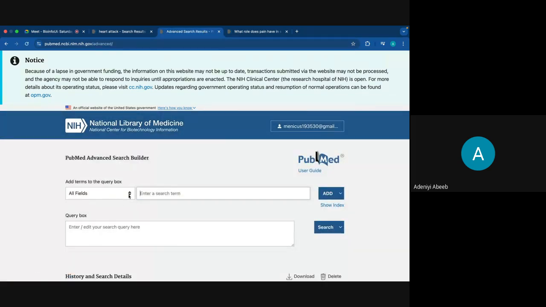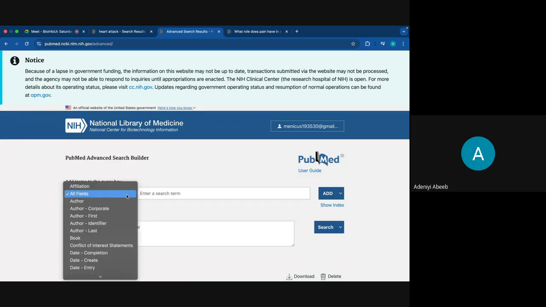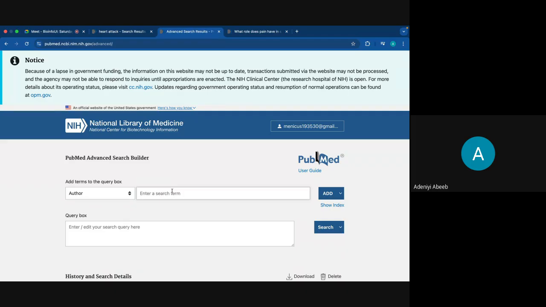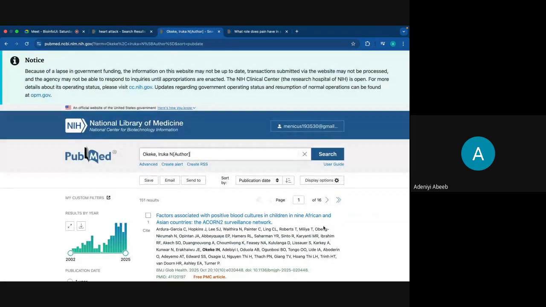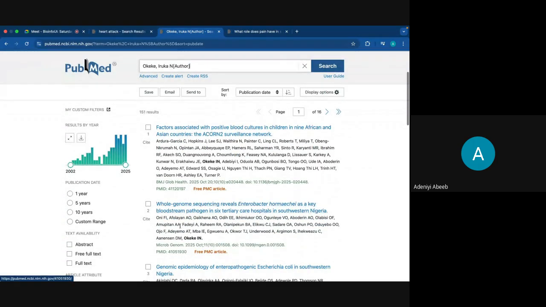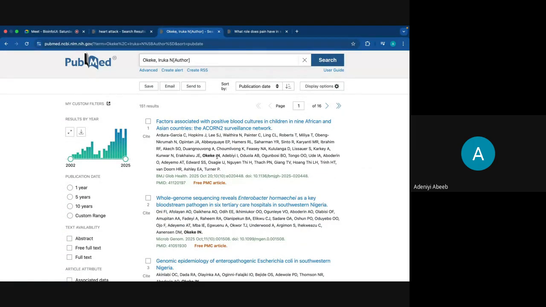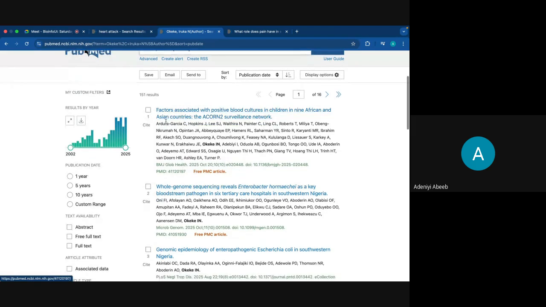Let's say I want to see all the articles that have been published by Prof. Iruka Okeke. How can I do that? What I will just do is click on author and then type Iruka Okeke and add. Then you can search. You can see Okeke Iruka. I think this is our latest publication: factors associated with positive blood in children.